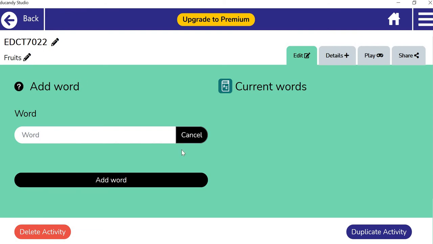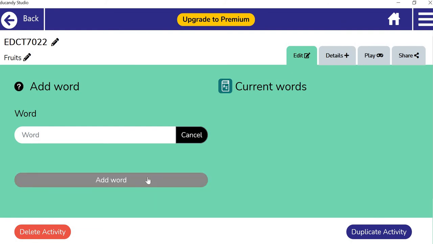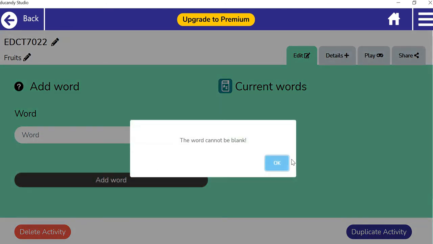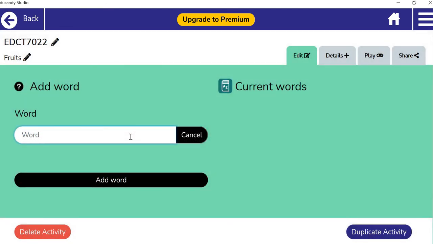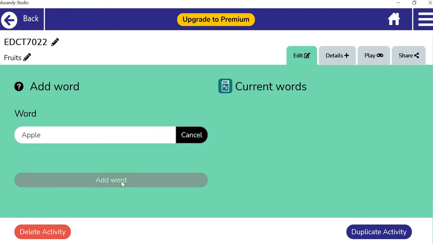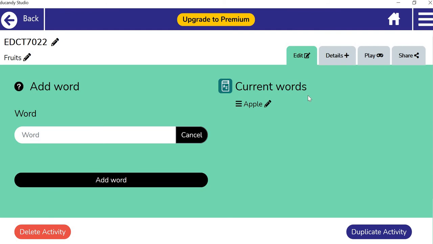So you need to create your lesson now, which is going to be in the form of a game that you share with your students, and they will be able to play in a group or as an individual. Okay, now I will go ahead and click on this to add a word. So here, let's say I will use apple. Once you type the word apple, you click add word. Once you click add word, you can see that in your current words, apple is added. So I will bring another one, which is banana.